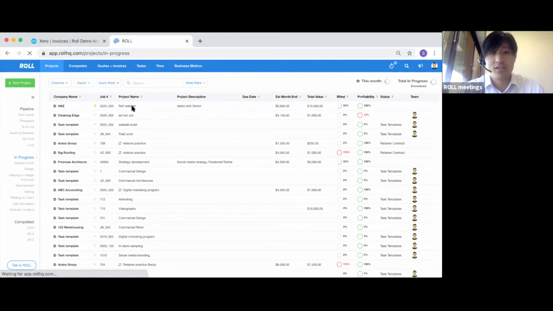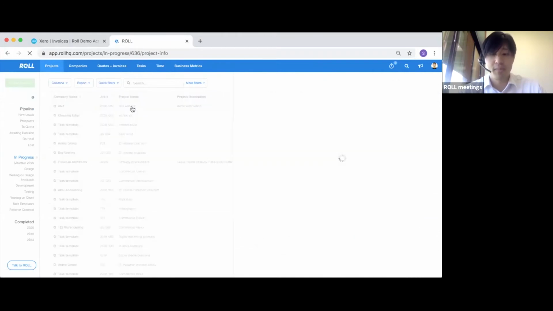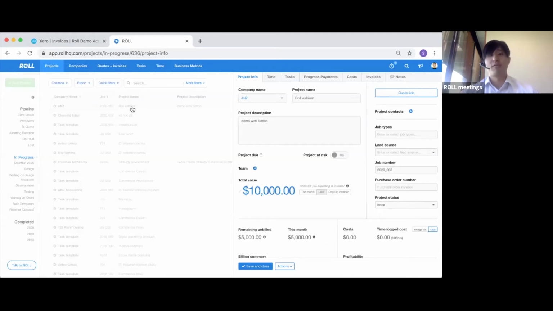Cool. So that is invoicing for you. The next thing that I want to cover off with you is time tracking. And with time tracking in Roll, there's a couple of different methods that you can use. And the important thing to note is that it doesn't matter which method you use because they're all connected. They're not siloed islands of information.